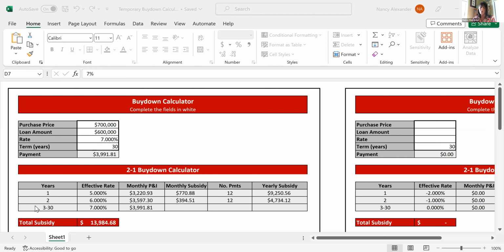What's important is to go down here to your buy down calculator, and what you'll see is this first year effective rate. Remember, when they're doing the buy down, they're taking the rate that they lock at, this 7%, and they're getting a 2 percentage point reduction for the first year, a 1 percentage point reduction for the second year, and then they end up at the third year at the rate that they would have been had they not taken the buy down out of the gate. So this breaks it down for you.